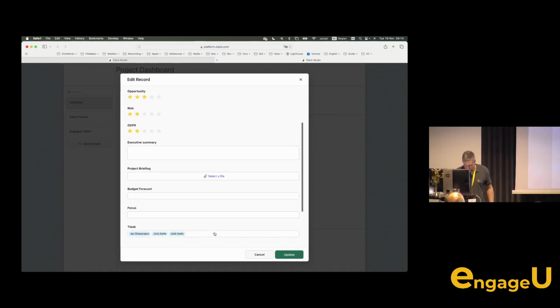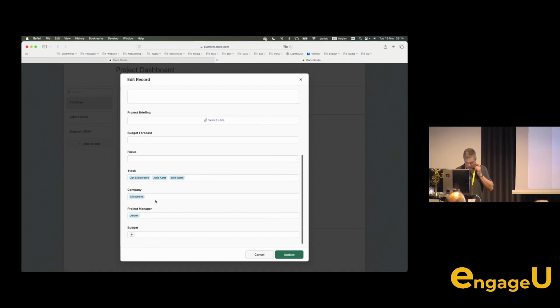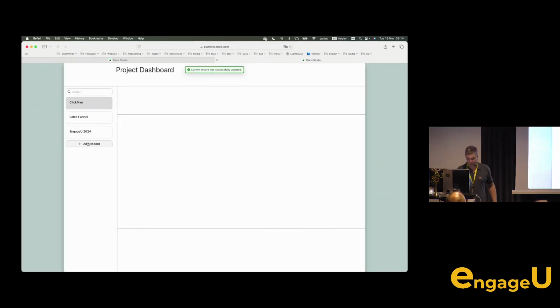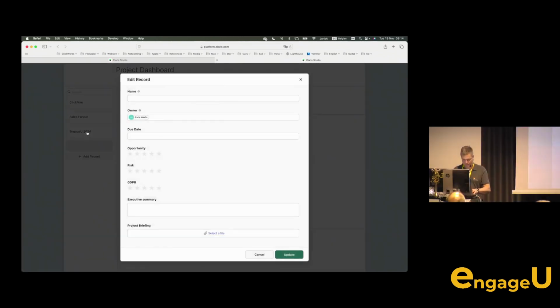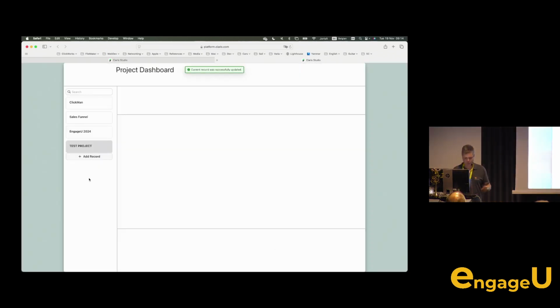Okay. I can add attachments. And this is, by the way, the relationship going on. So I've related tasks. So this is a one-to-many relationship. I have a related company. I have a related project manager, and so on. So this works. I can add a record. I can add a test project. All with just one data control. Okay? That's just the beginning. We're just getting started here.